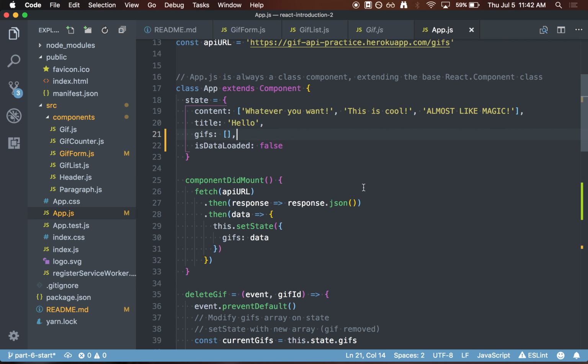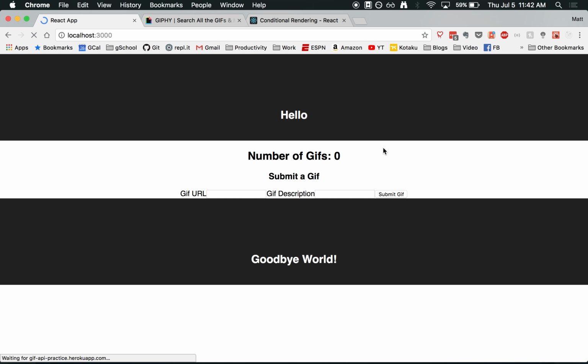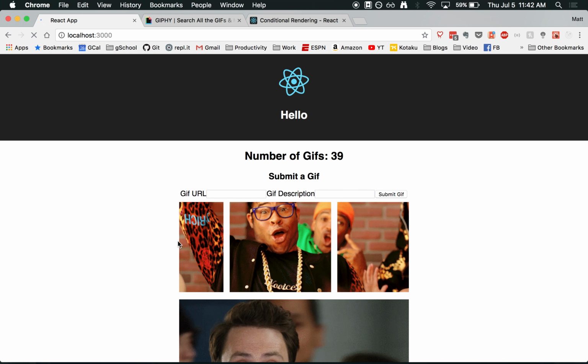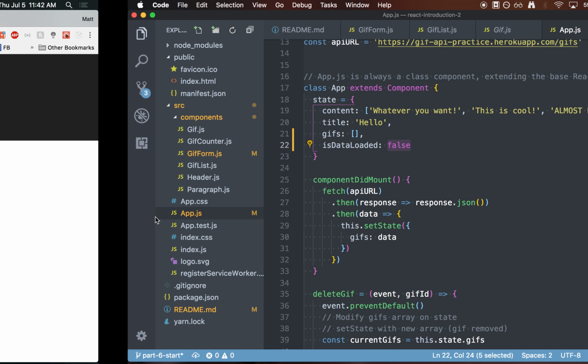So let's go down to our render. Actually, first, let's set it up for this value to be changed to true. So where would we want to do that? The form, maybe the form. Let's think about our initial page load before anyone has maybe even entered anything into the form. So we'll do a hard refresh. We see number of GIFs 0, and then the data loads, and then we see the rest of the app loads.